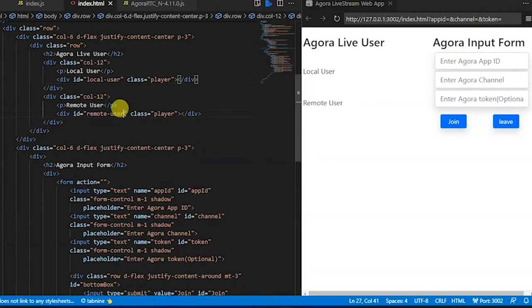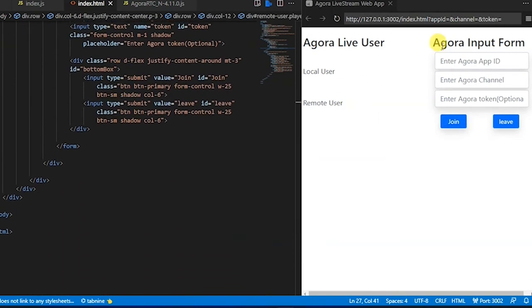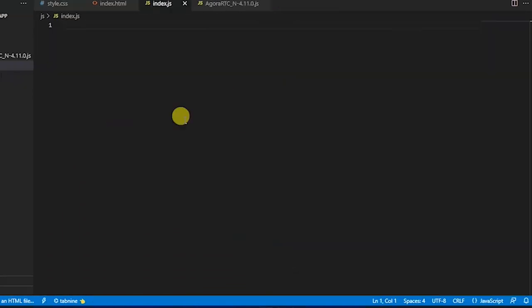So this was the UI we have built for voice and video calling. And now let's start with the coding for Agora video and audio calling. So first we will have the config variable, and the config will be of type list, and the mode will be RTC.